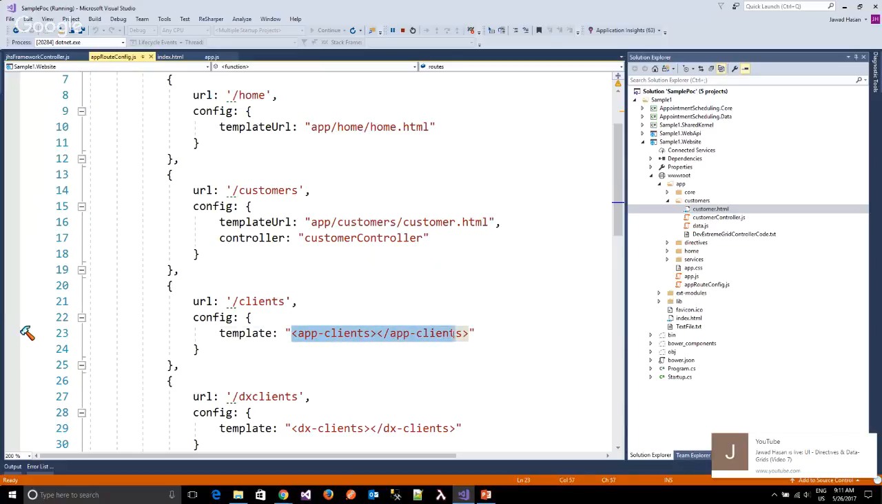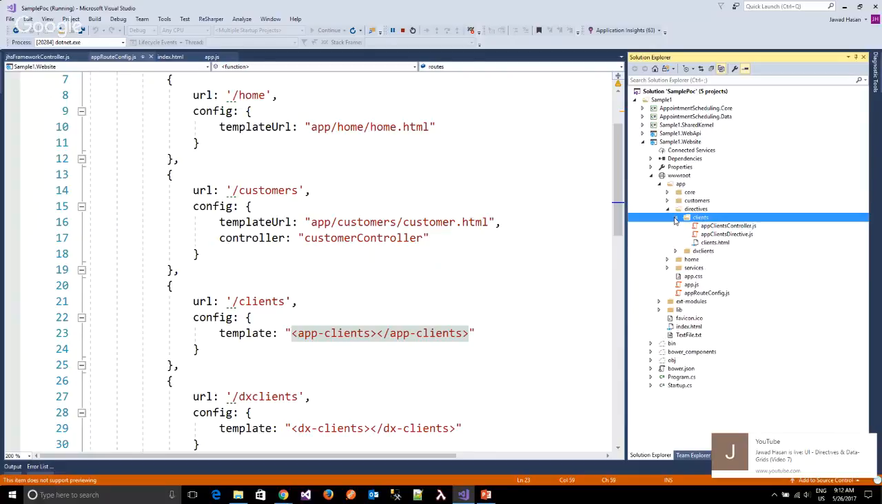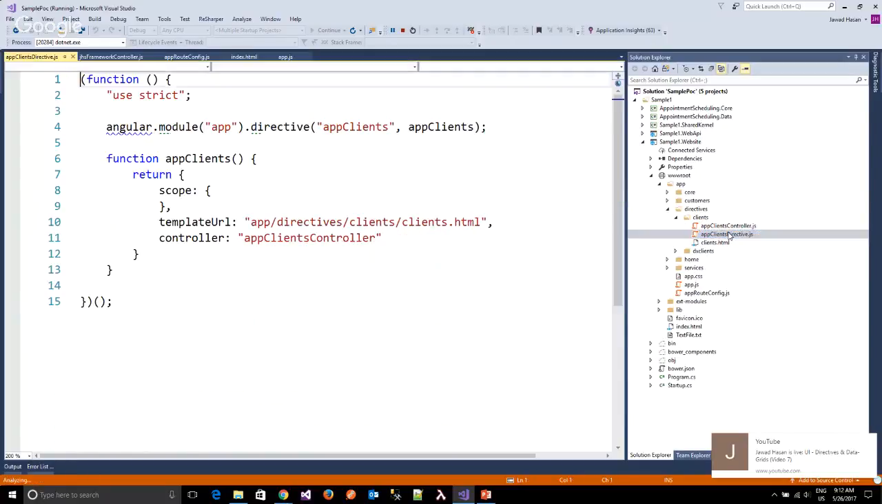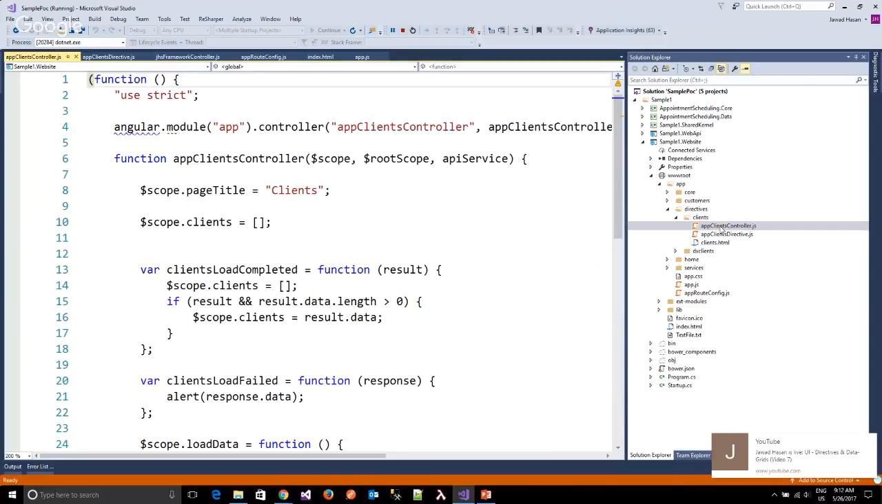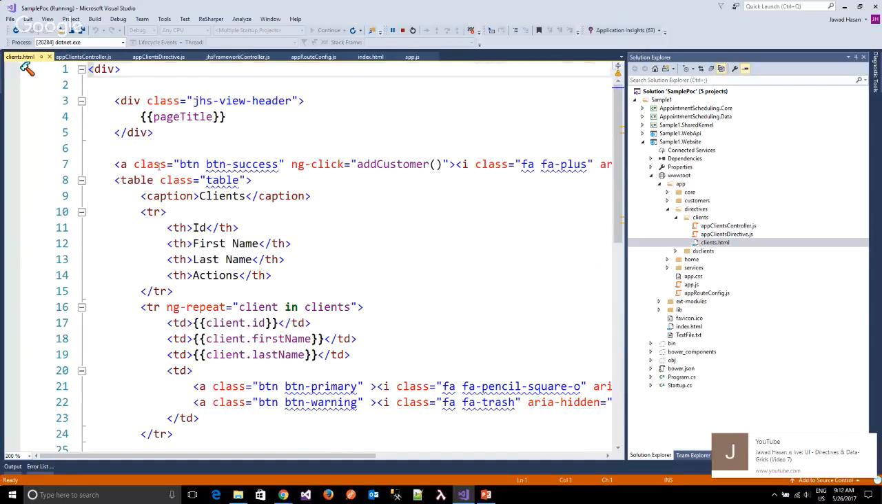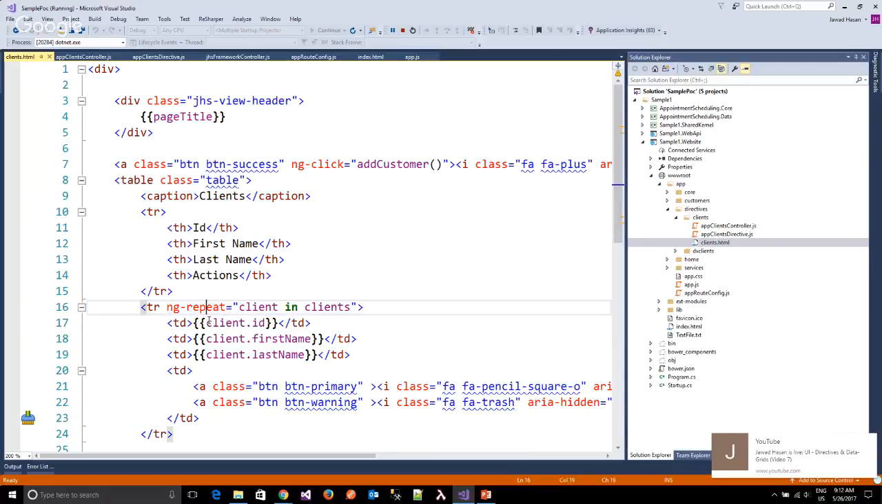So here I'm encapsulating all the functionality of this customer's thing. If you compare this one, I create a directive folder. I have here one clients folder, and here this is my directive definition. I'm associating the template URL and controller. I have this app clients controller, and this is almost the same code I copied, but the properties are changed.